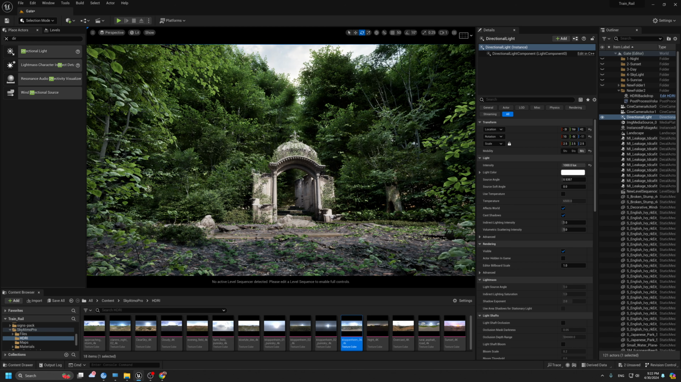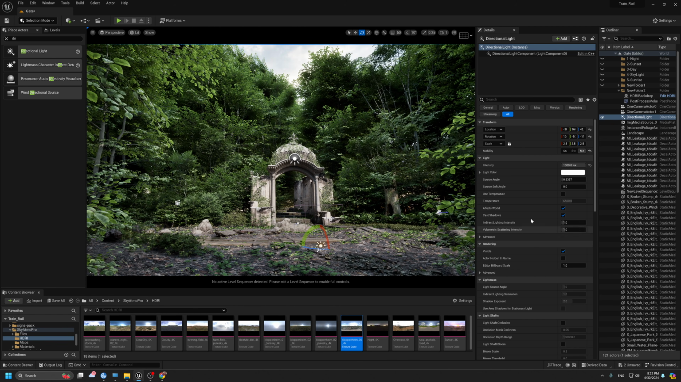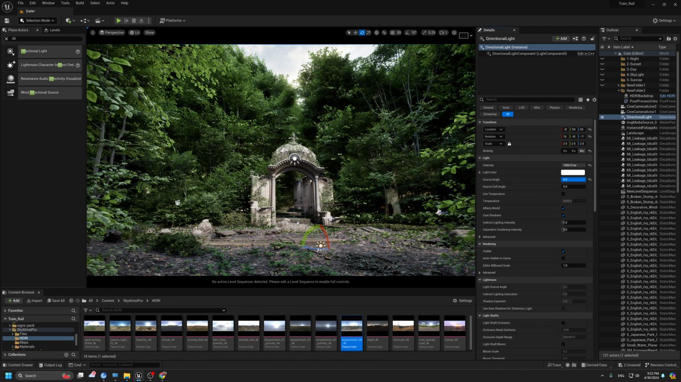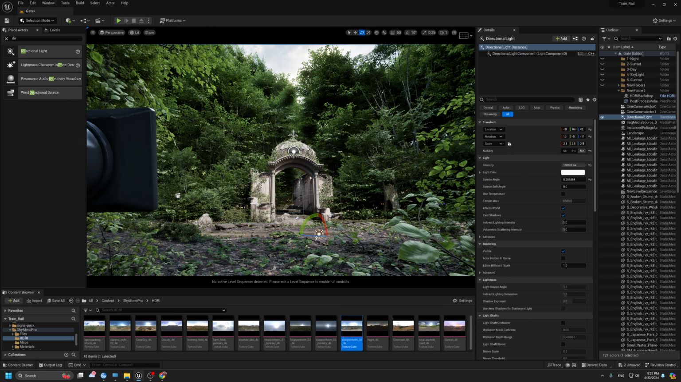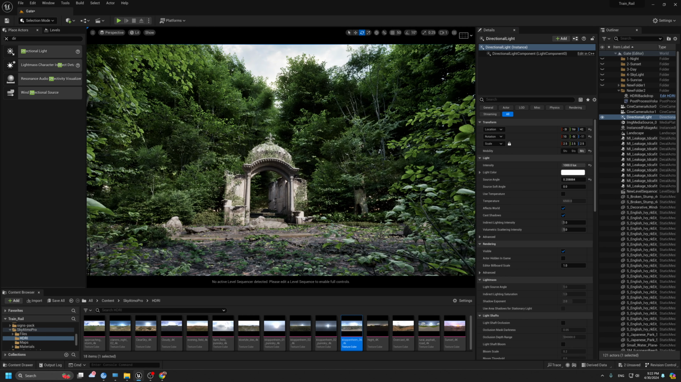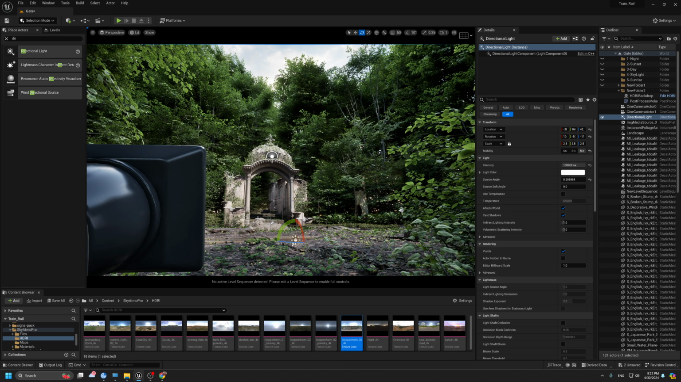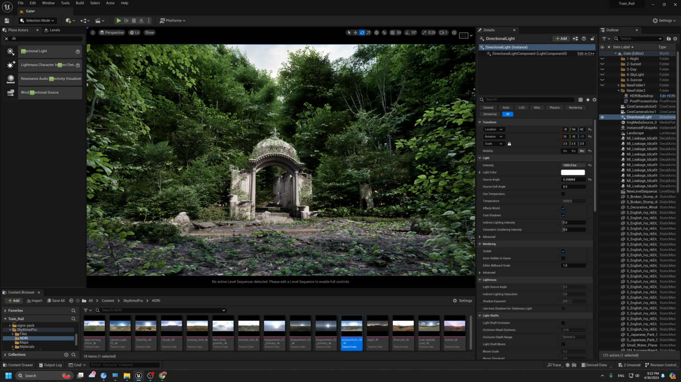Okay, for me there is an option here. If you want to get some soft shadow, you can change the source angle here to get softer shadow, but because we are in the middle of the day, we can keep it as the default value, or we can even get sharper shadow. Okay, now the scene looks okay, but it doesn't look as realistic as what we are looking for.